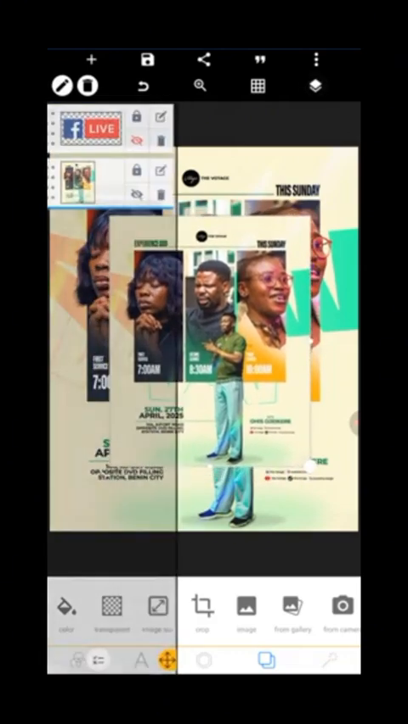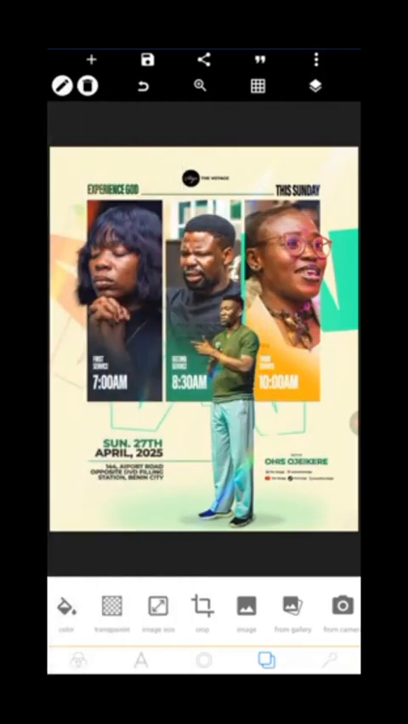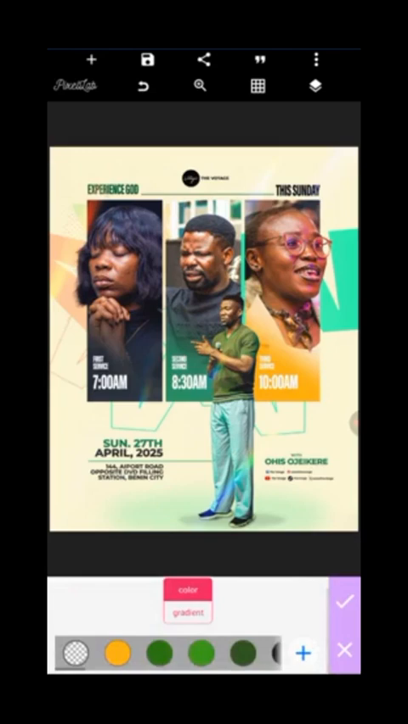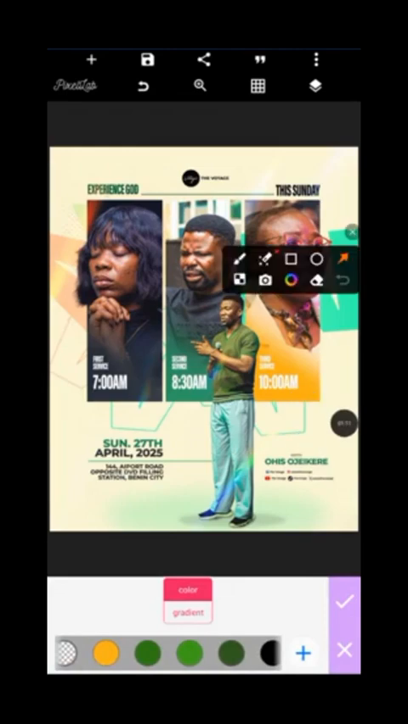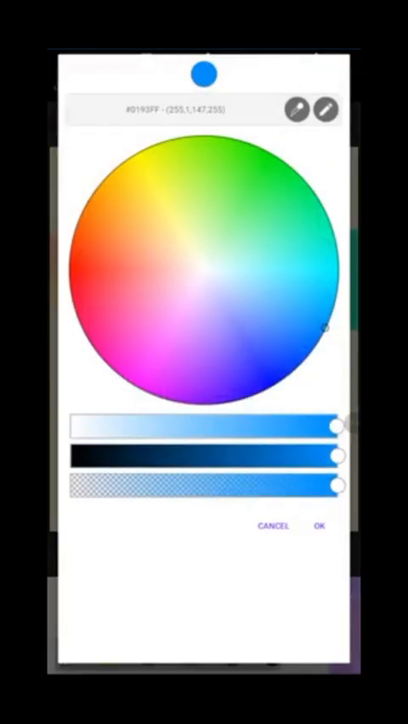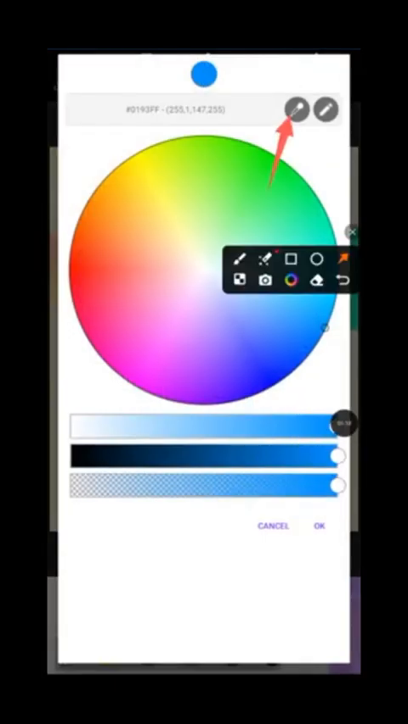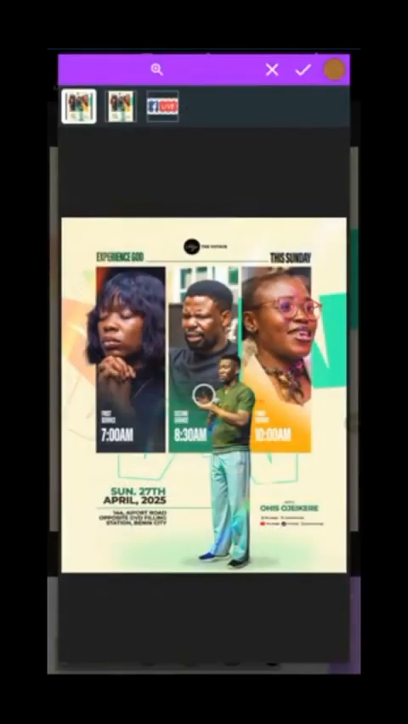Now come here and just turn off this one. Now let's choose the background color, a plain color. Now you come to the plus icon down here. You want to pick color, background color. So with your color picker, you then pick the background color. So that's simply this background color.